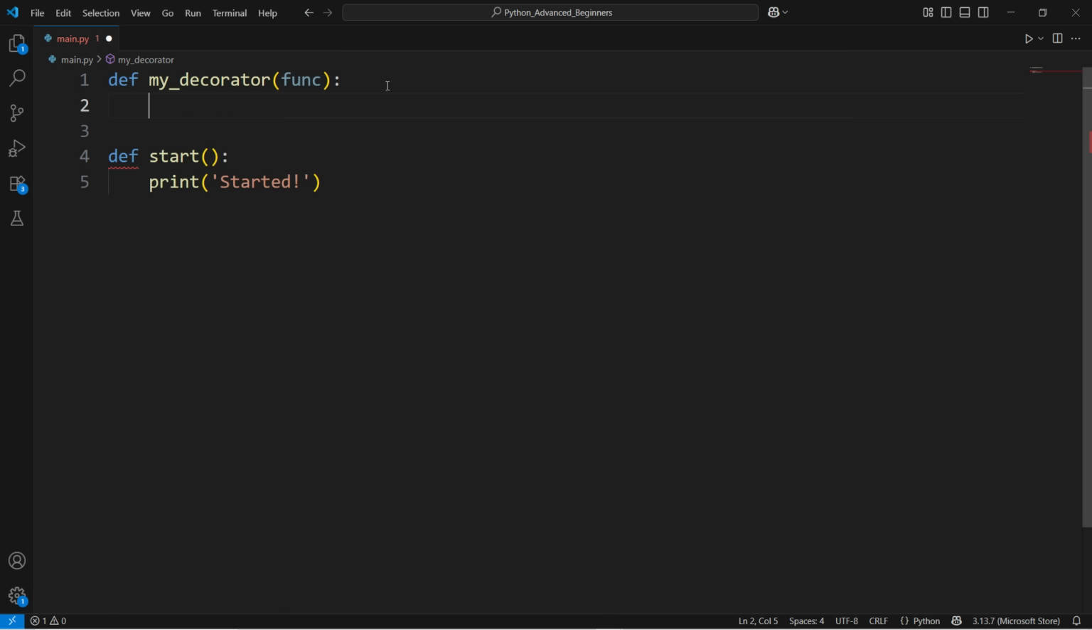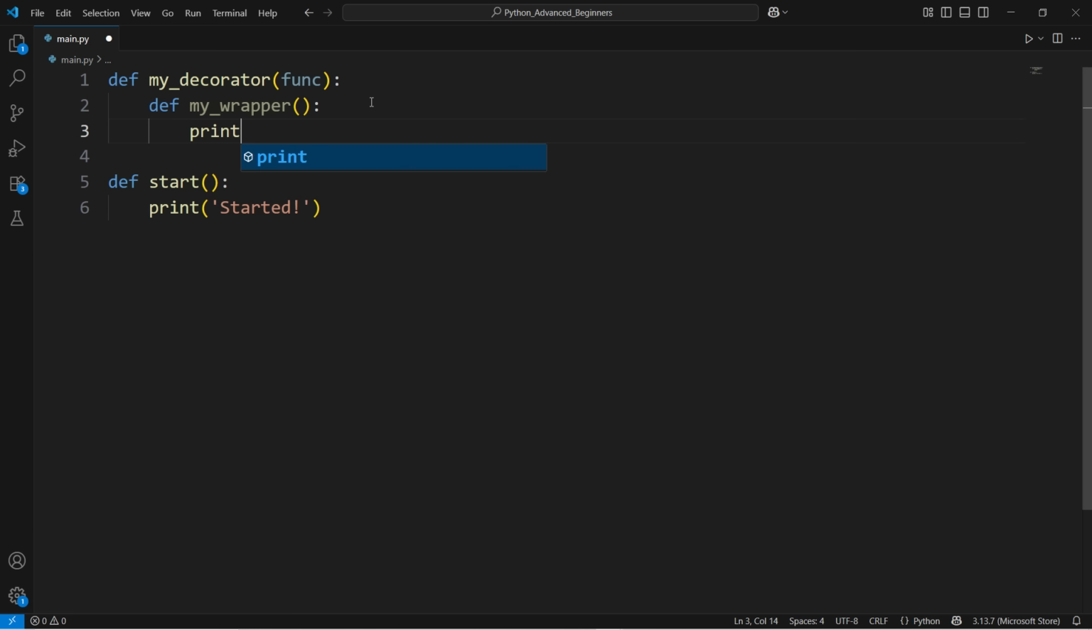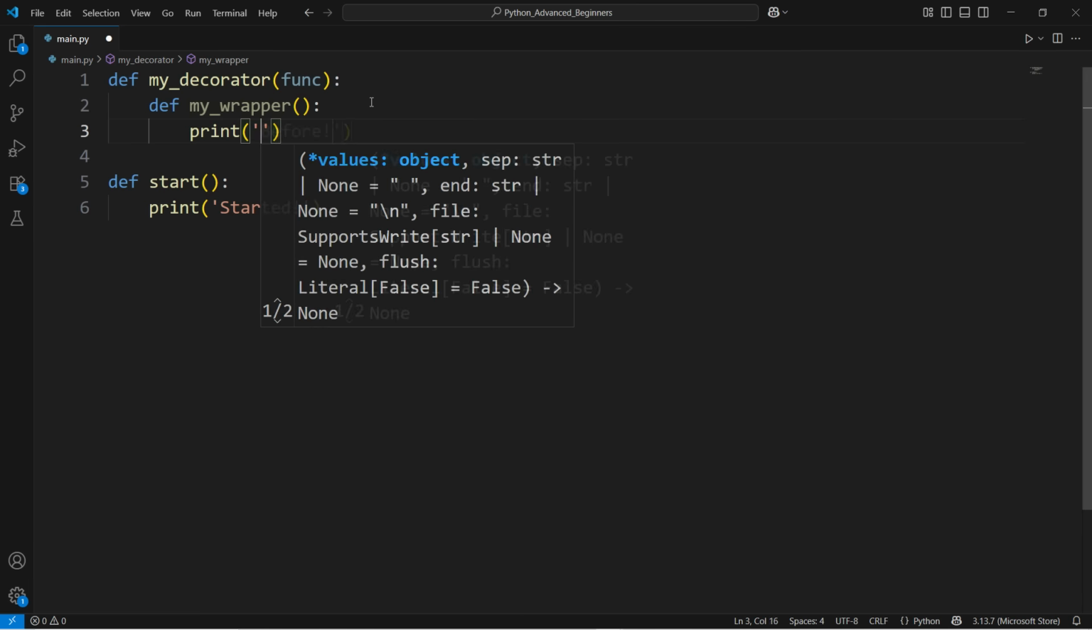Let's go in the body of the decorator function and define the wrapper function. So let's name it my wrapper. So the wrapper function will execute statements before and after it calls the start function, and it'll also return that start function. So let's hit enter, and let's print a message that gets displayed before the start function is called. So let's have it read before.